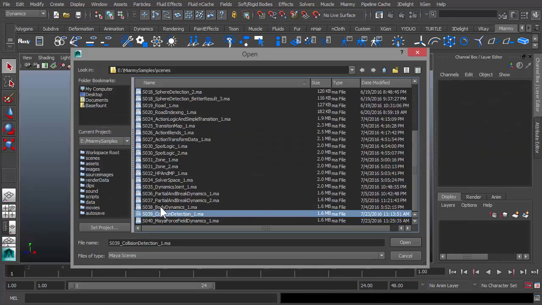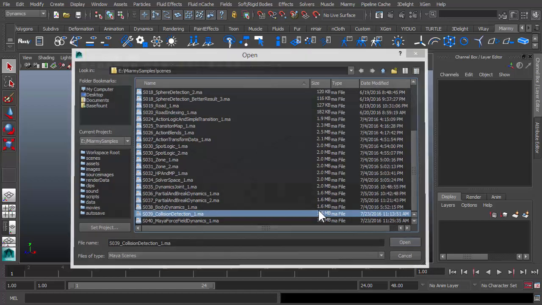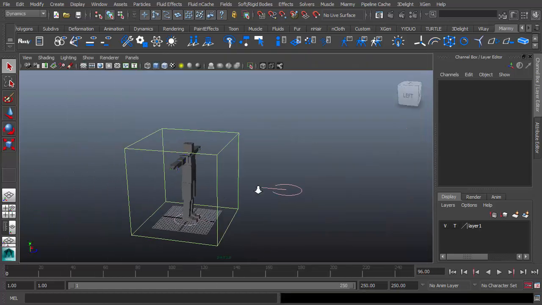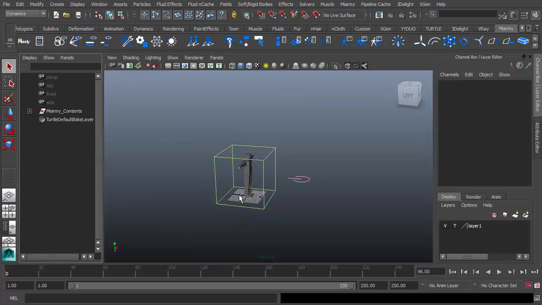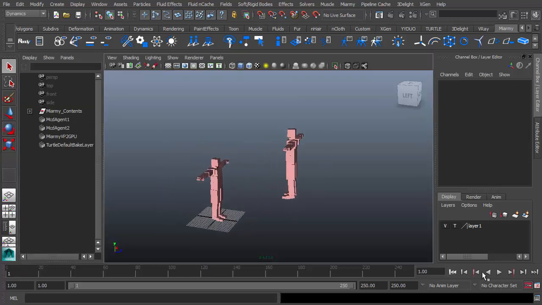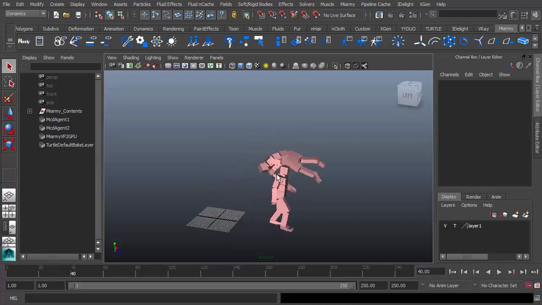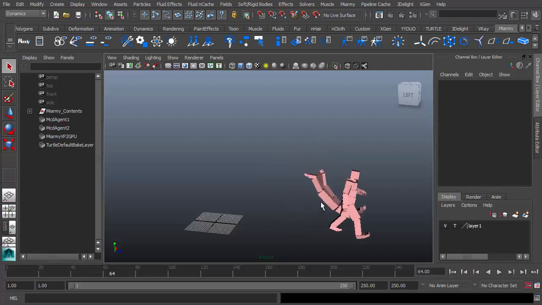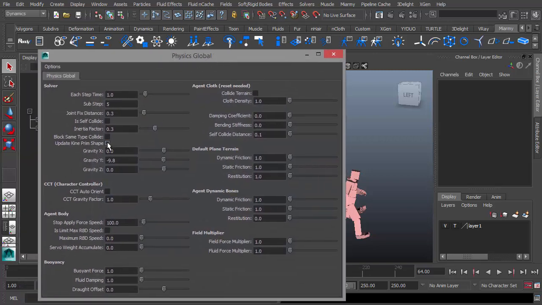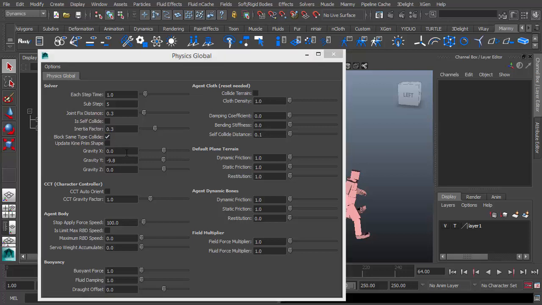And then the next thing we're going to talk about is how to block same type collision. You can see that this is sample 39 that we previously created, and when we place our agents and play back the simulation, you can see that it checks collisions by the head and enables dynamics when a collision happens. Here in the physics global, there's an option, block same type collide. This is very useful if you want to simulate two groups of different armies colliding with each other, but you don't want the same type of army to collide.